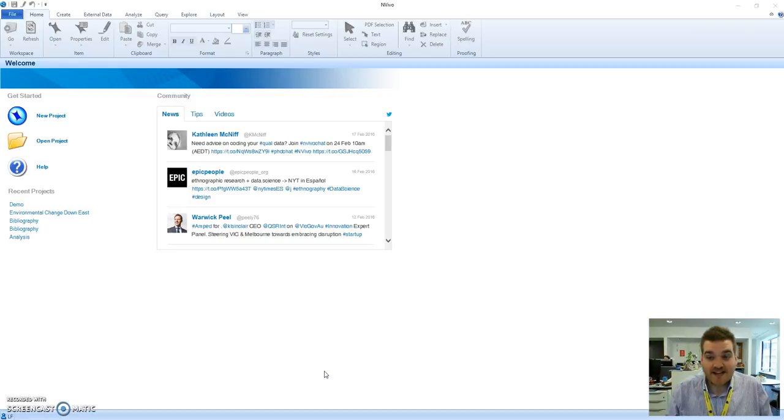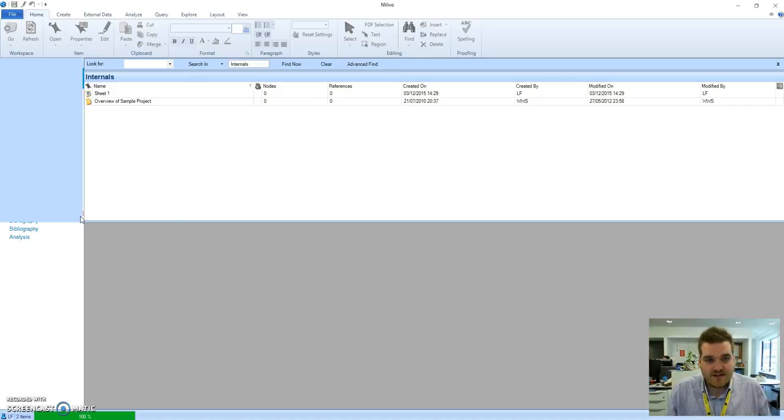So now that we've looked at an NVivo project from scratch, an empty project, it's useful to look at one with some data populated into it. So I'm going to return to the home screen and open Environmental Change Down East, which is the demo project within QSR NVivo. This is a really useful way for you to get a feel for what an actual NVivo project would look like when you start analysing your data.